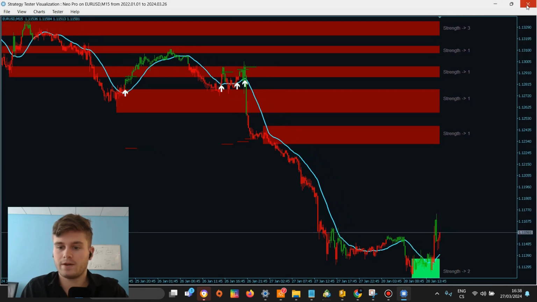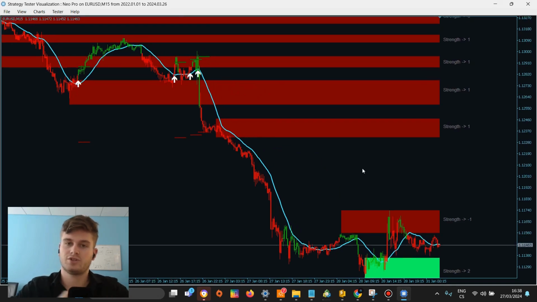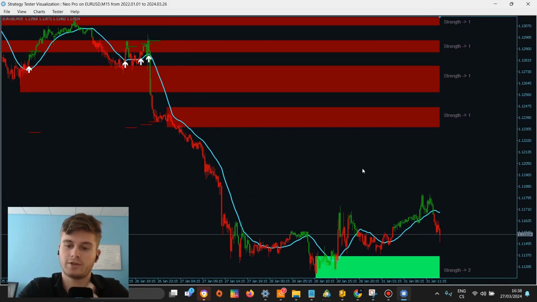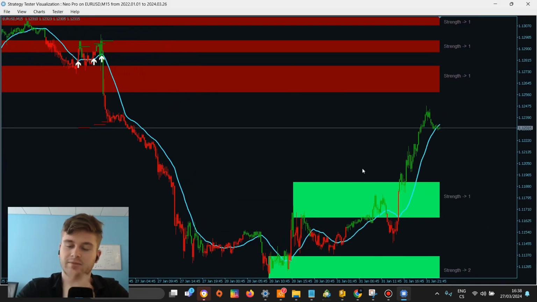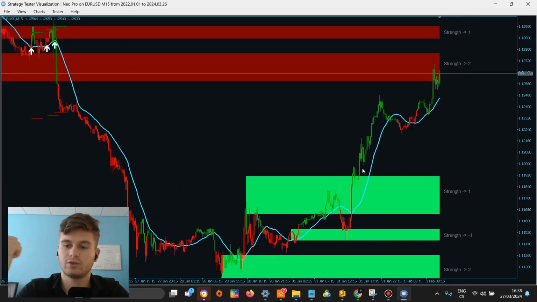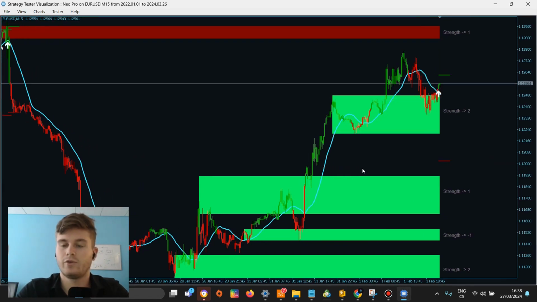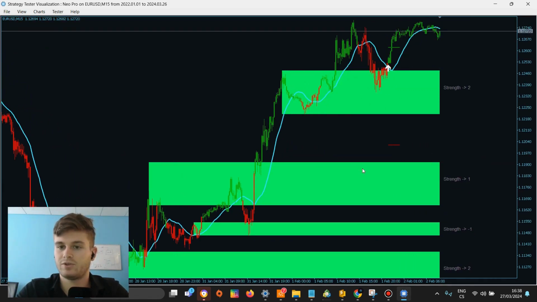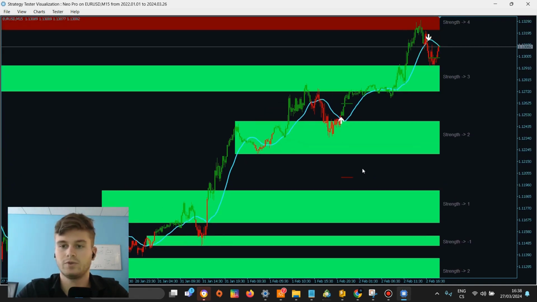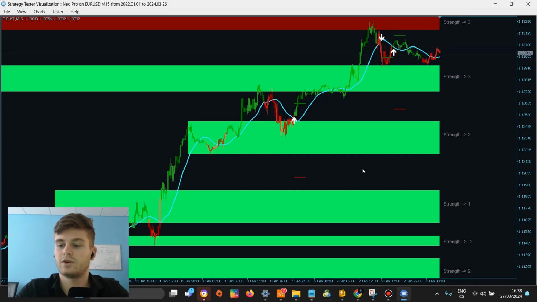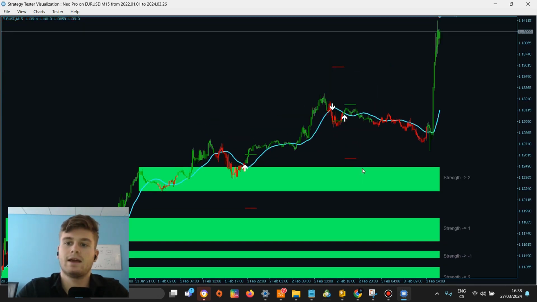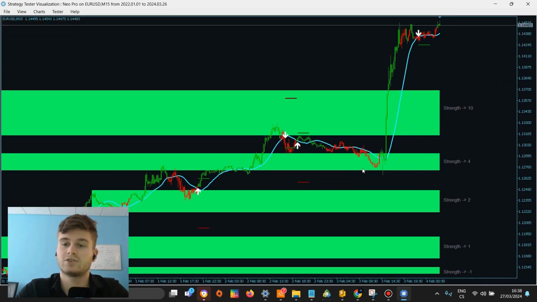It's also good to mention that NeoPro works on every symbol. If you want to use it on gold, you can. If you want to use it on crypto, you can. If you want to use it on forex, you can. It works on everything, and it also works on every time frame.